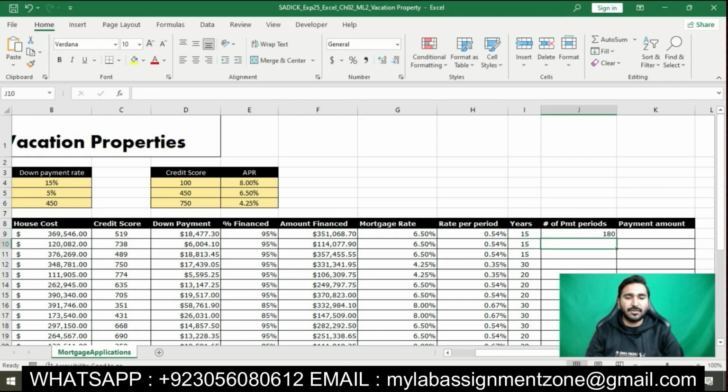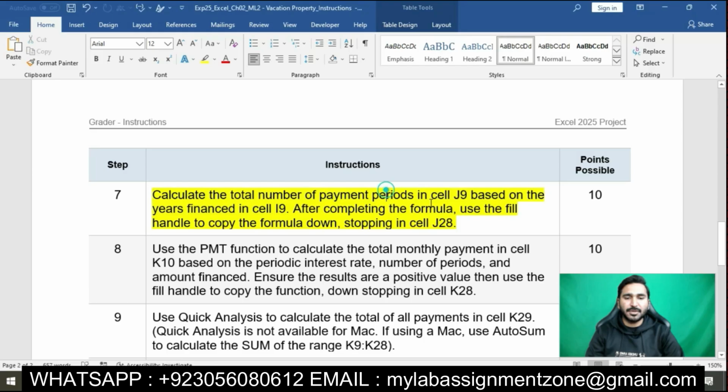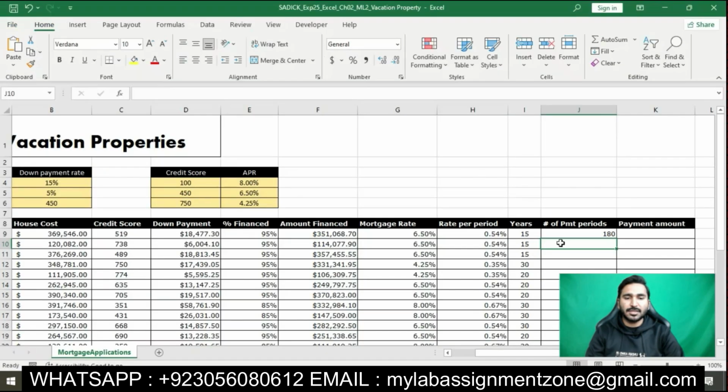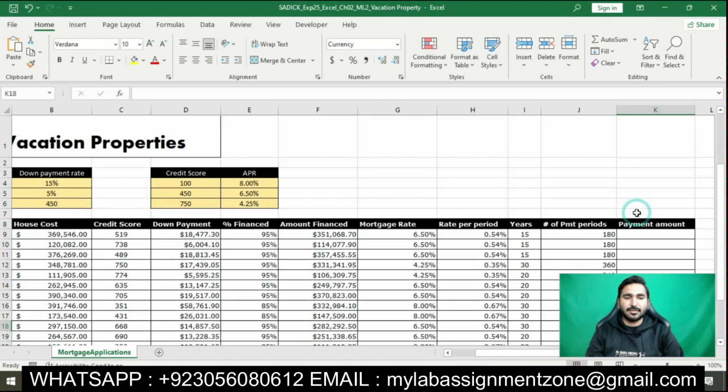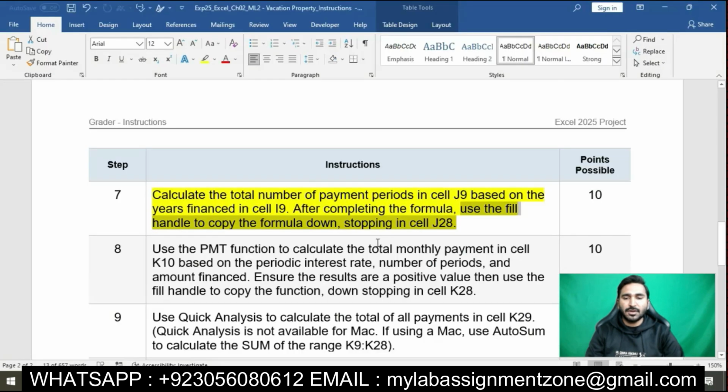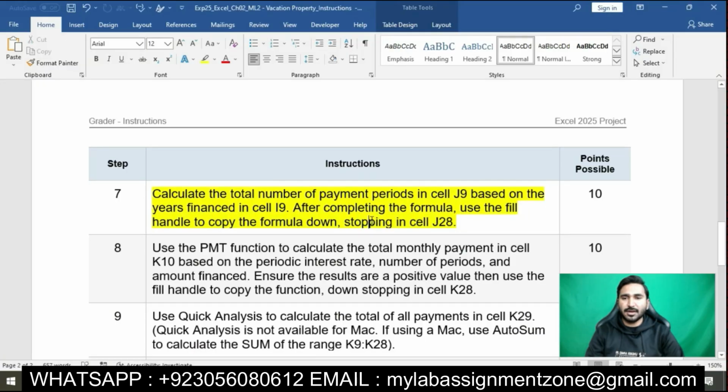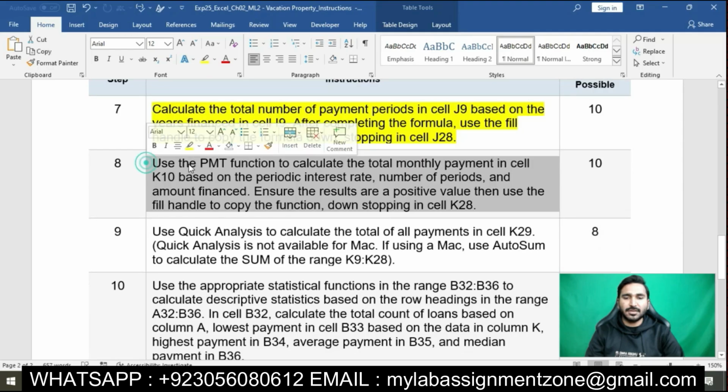You can see I have found 180 as the number of PMT periods. Now use the fill handle to copy the formula down, stopping in cell J28. Now I am going to do the next question of this assignment, question number 8. I have done 7 questions of this assignment right now.